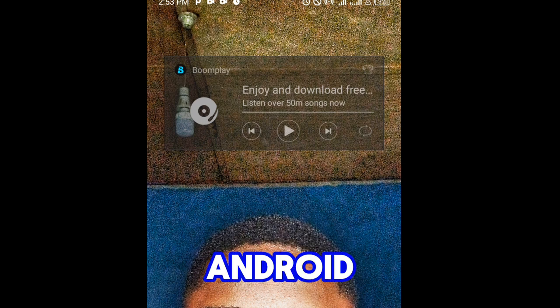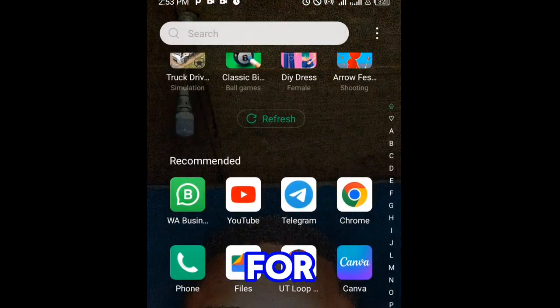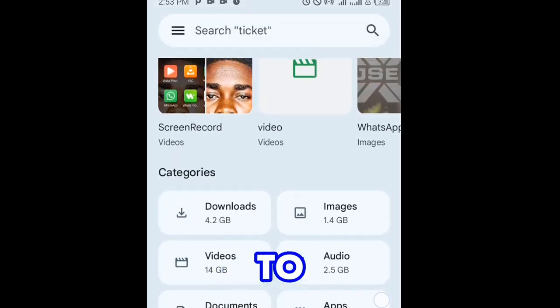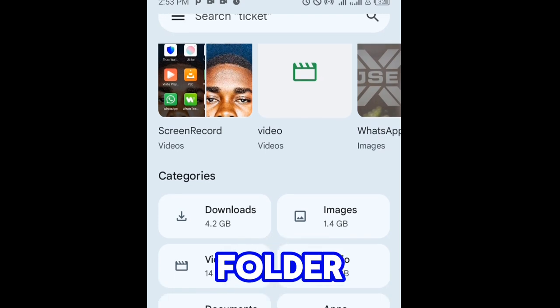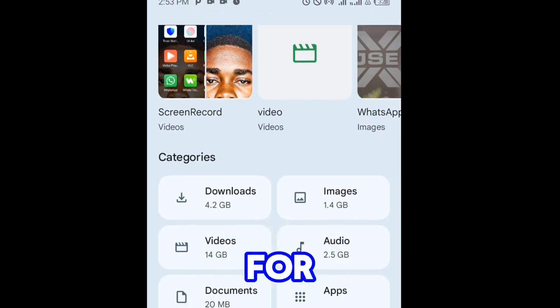If you're using an Android, make sure you go to your apps. So let's look for files. This should be very simple. Let's go to files. Now when you come here, you are going to see this place. It says Safe Folder. You can see that, and you've always been seeing it, but I don't know what it is for. Press the Safe Folder.